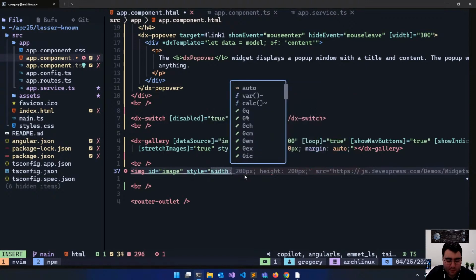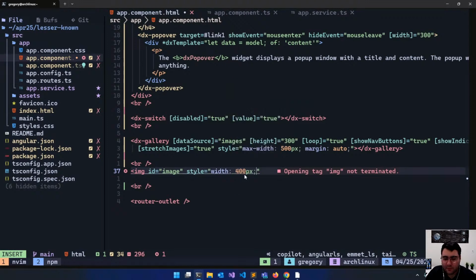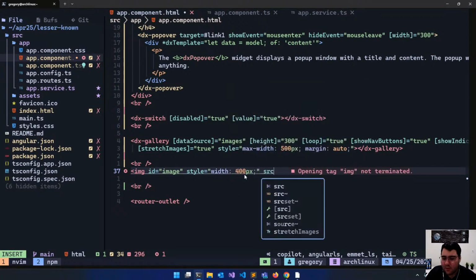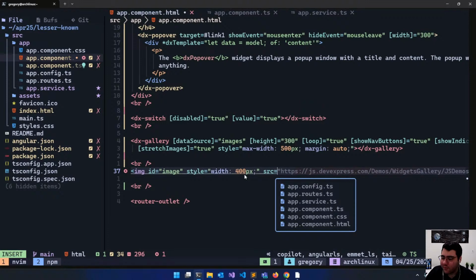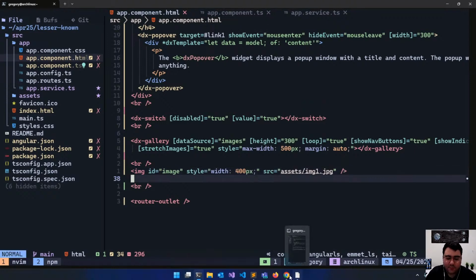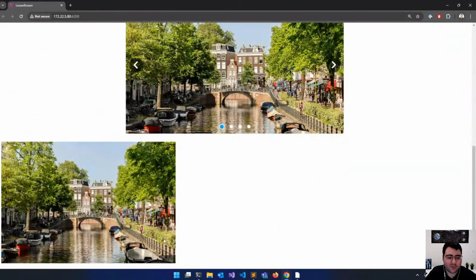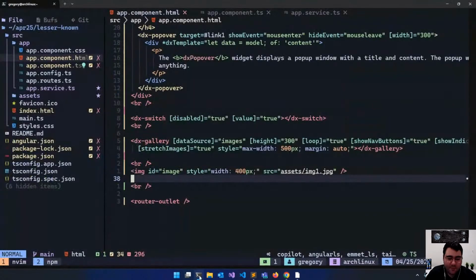I'm going to give it a quick style of a width of, let's say, 400 pixels. And I'm going to give it a source of assets/image1.jpg, just like this. And this is just going to be an image. So it's not going to do anything now, of course. If we scroll down, this is just that first image. And of course, if we click on it, nothing happens.